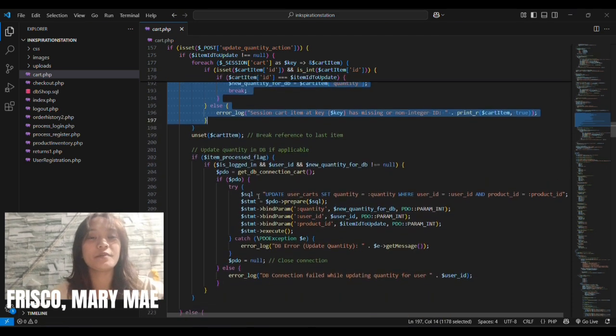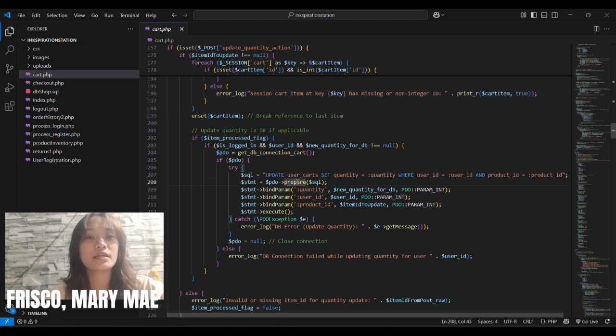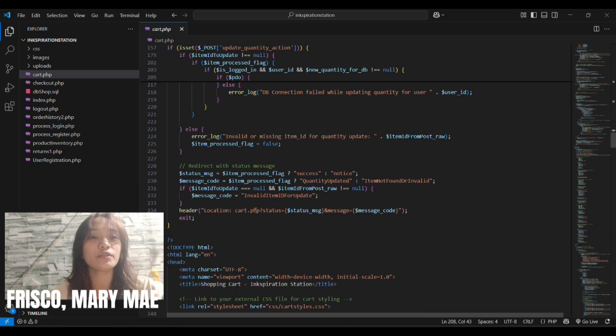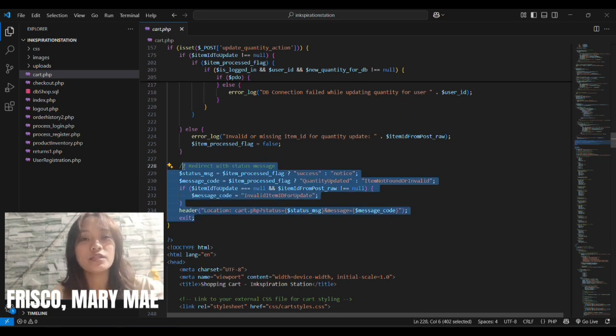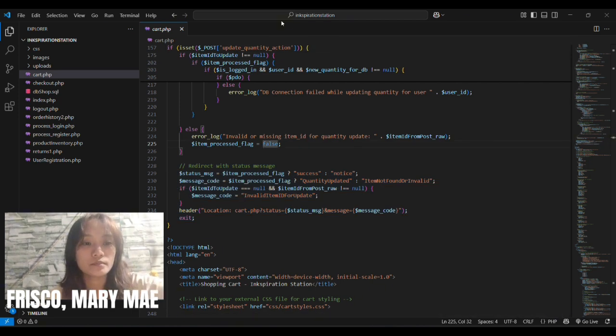So if logged in, it updates the item quantity using an SQL update statement in the user cards table. It redirects with a success or error message based on the outcome. If the item wasn't found or if the action type was invalid, the user is notified accordingly. So this ensures real-time cart updates, consistent UI feedback, and persistent cart state for logged-in users.